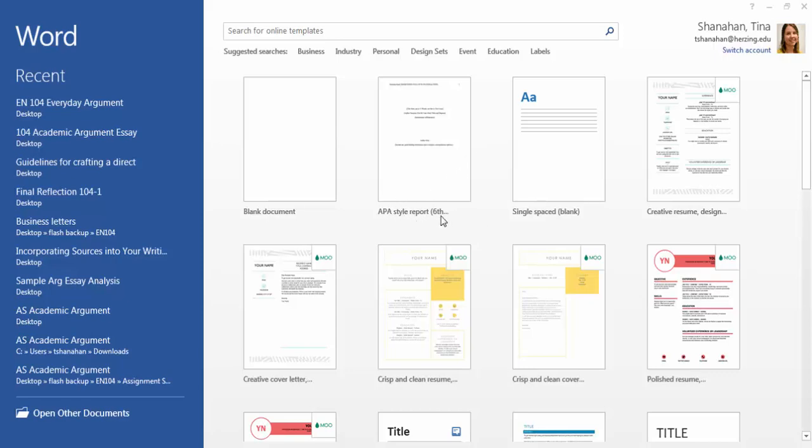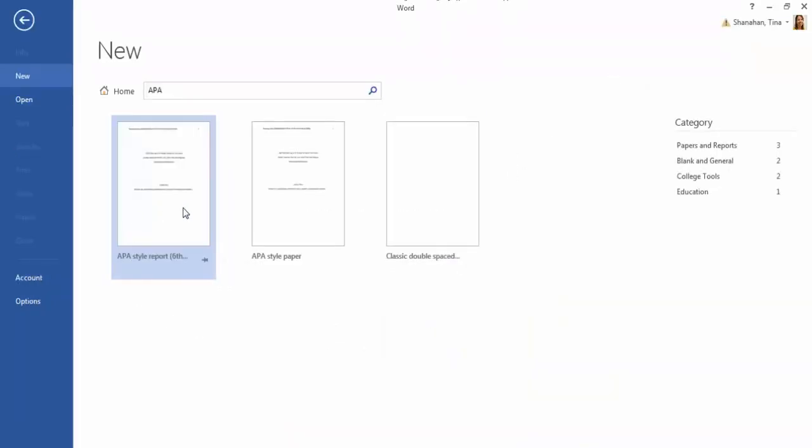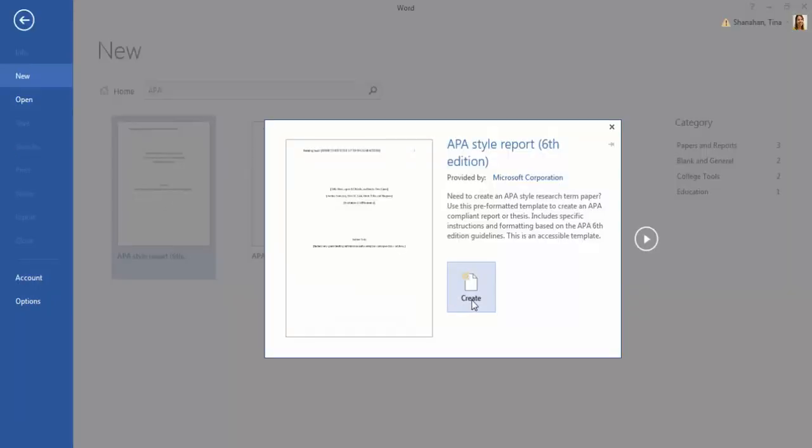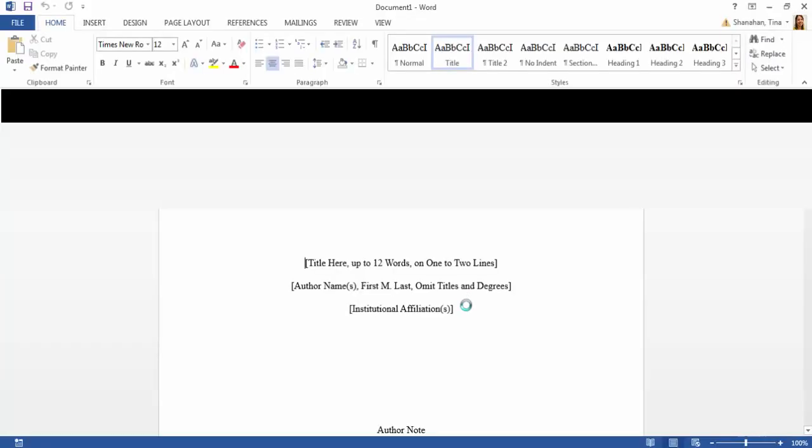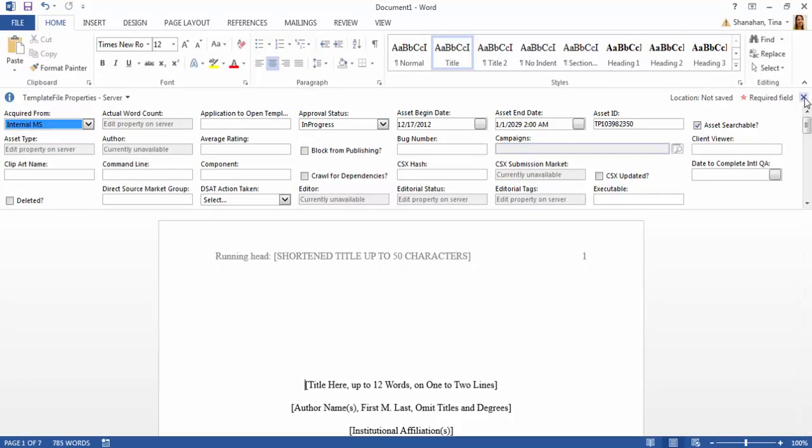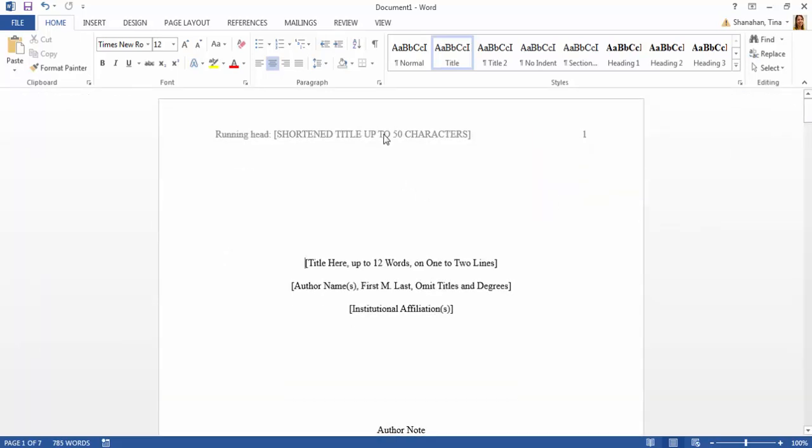If this doesn't show up in your options on your home screen, you can type it into the search box. When you find it, click on it and click Create. I delete this top bar and you can work right in the document itself.